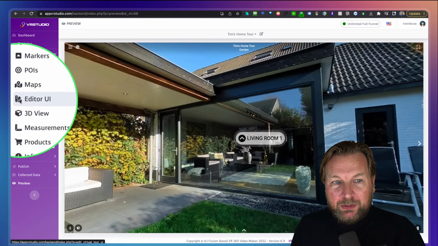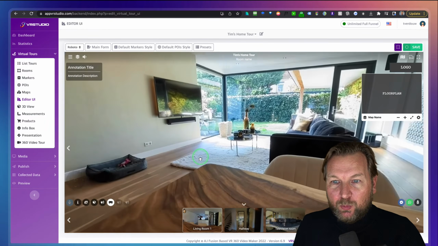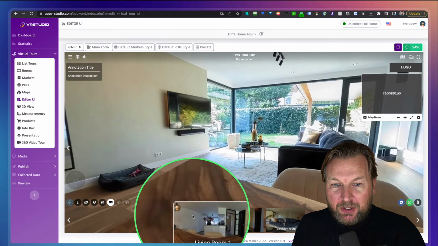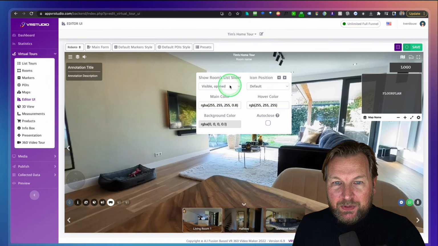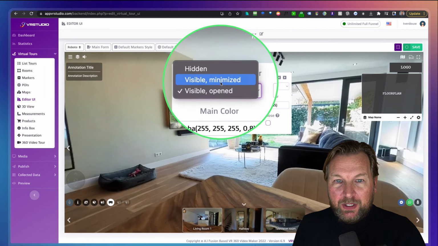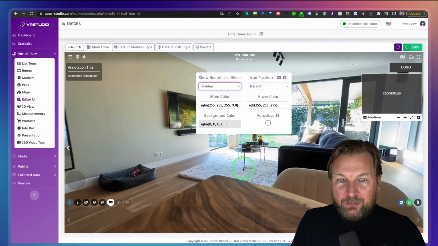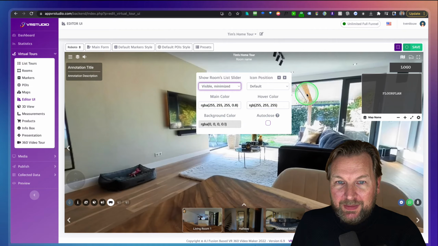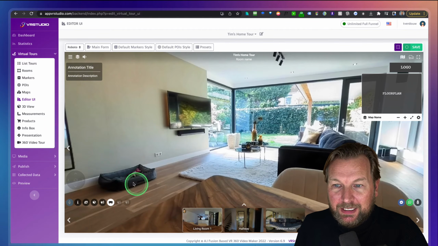Now, here's a very cool thing, which I really like, is the editor user interface. When I click on this, I can decide what a user sees when he goes through my tour in here. So here you can see this is enabled by default. What I can do is disable this. You can see here visible opened, or I can see visible minimized, or I can hide this at all. When I click on hide at all, it's not visible to anyone who's visiting this tour. But I can also say visible minimized, and then it will minimize like this to the bottom. So that's very cool.